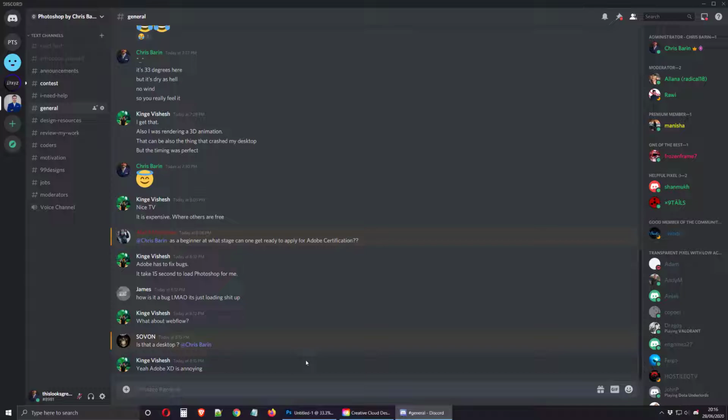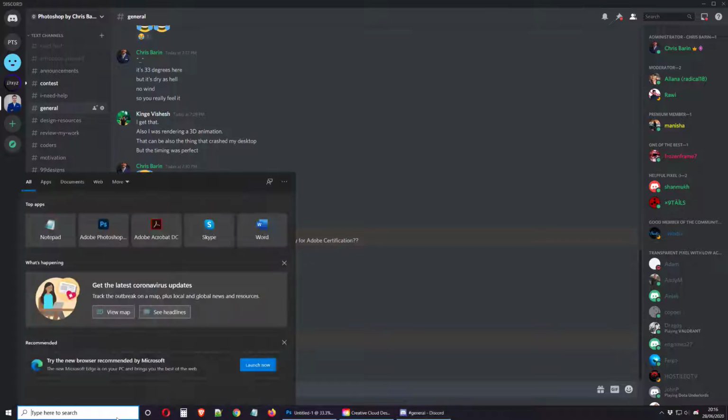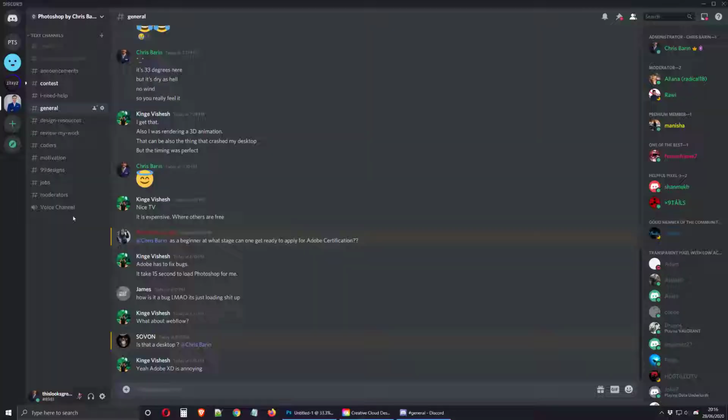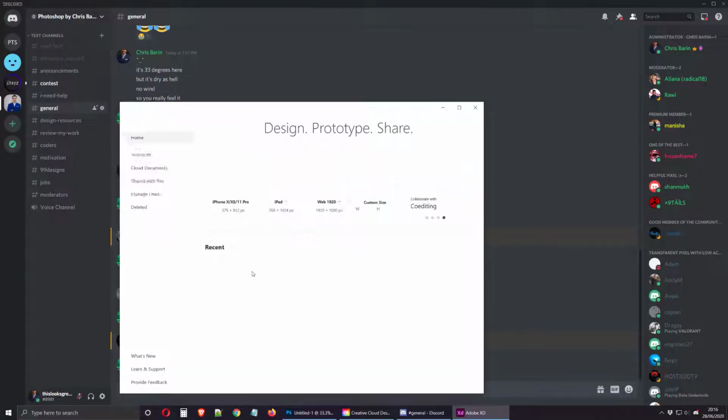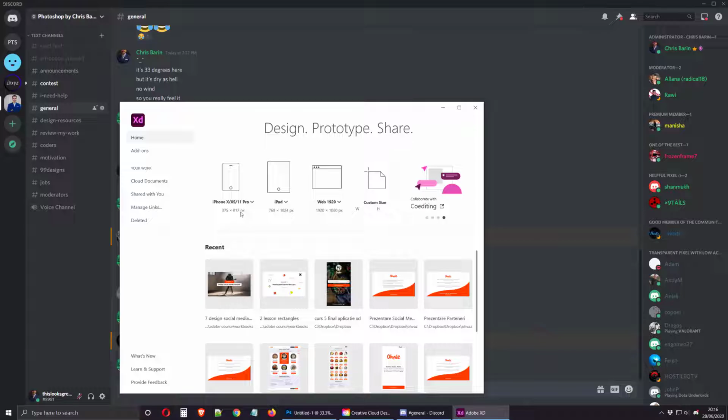And as far as I know, we're in 2020. Adobe XD has been out for what, 4 years at least. It was in beta for a while. I'm not sure how to pronounce that. But yeah, you can't change it, right?